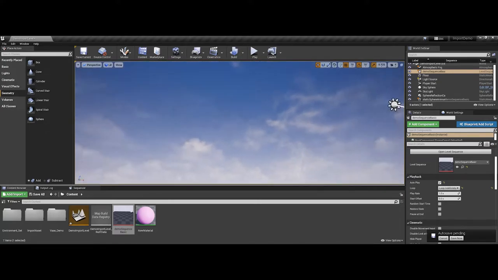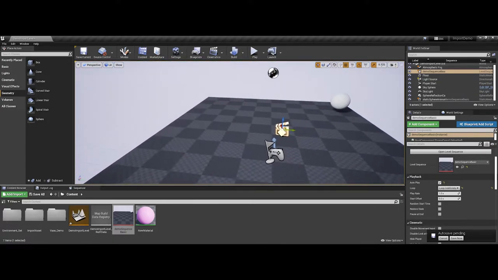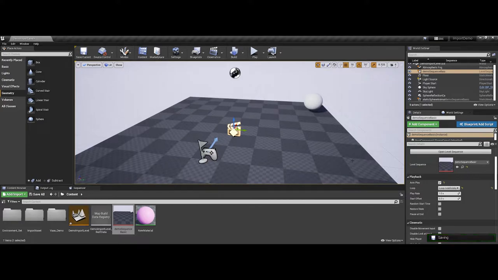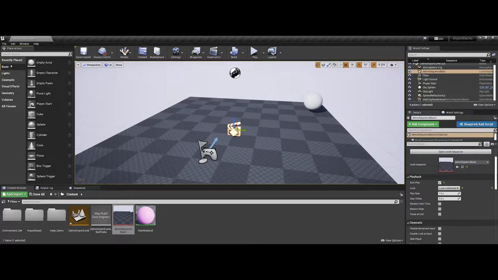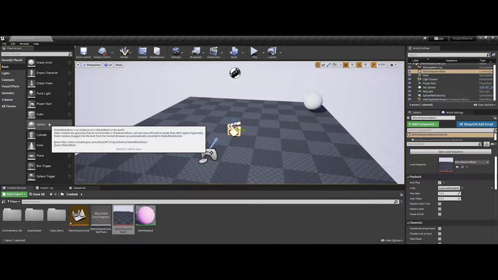All right, so welcome back to my video talking a little bit more about sequencing. This video is going to build upon a previous video, where last video we talked specifically about a static mesh actor, where all we had to do was play through, and as far as the basic elements from the place actors, we actually used a static mesh actor.